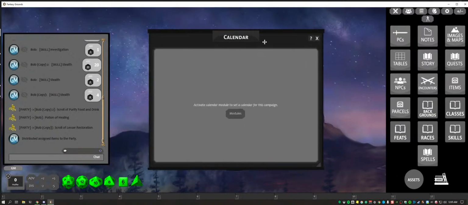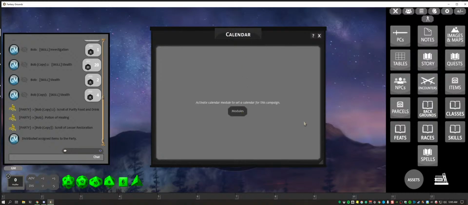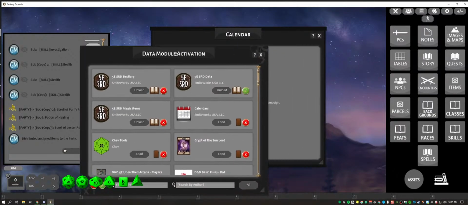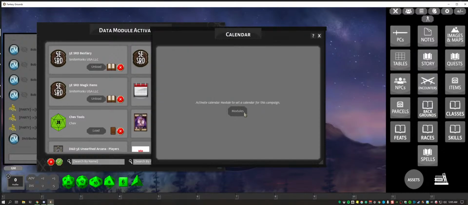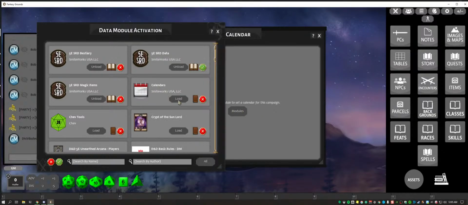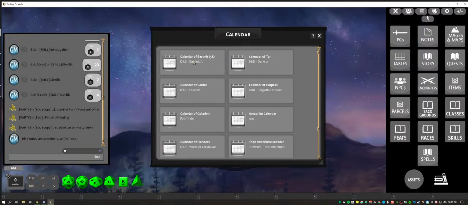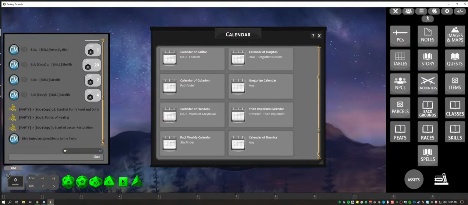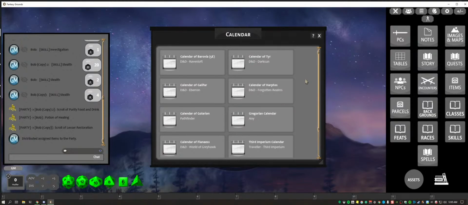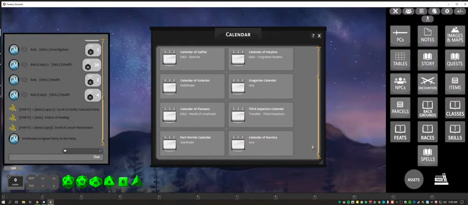The calendar does not work out of the box. You have to load a module, which it does come with a default module called calendars, and it gives you a shortcut button to go to the modules tab when you have no calendar. So we'll load the calendars module, and then you can see there's a bunch of different calendars. In any of your campaigns, I did in Echoverse, and I actually liked it. I'm not sure why I'm not using it in Solstice. I just kind of forgot, I guess.